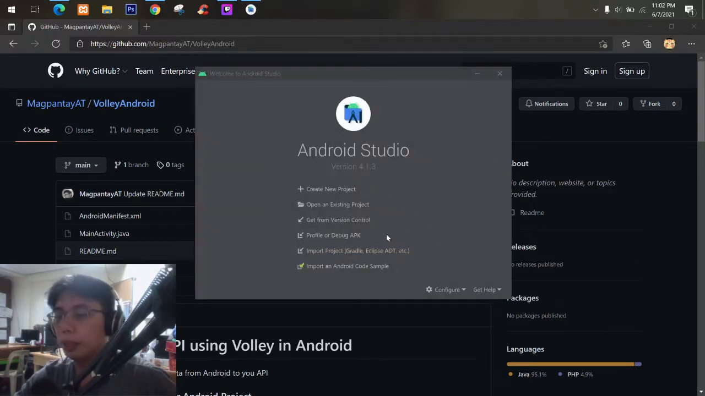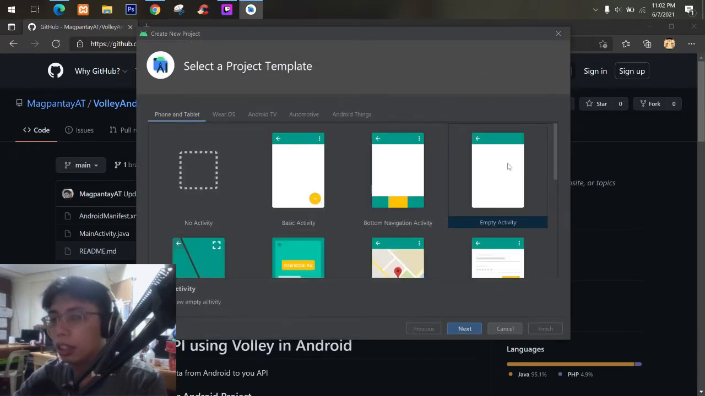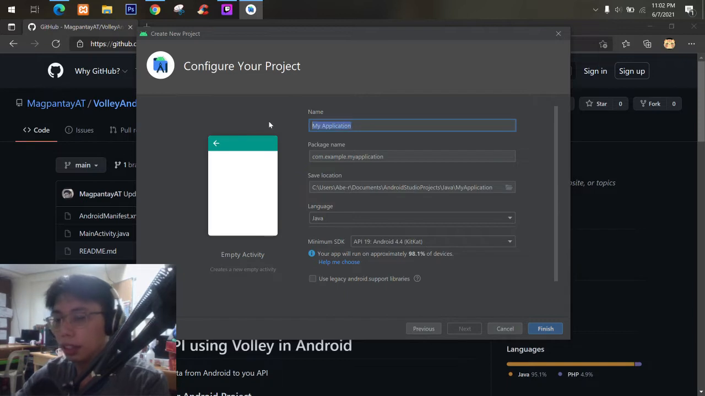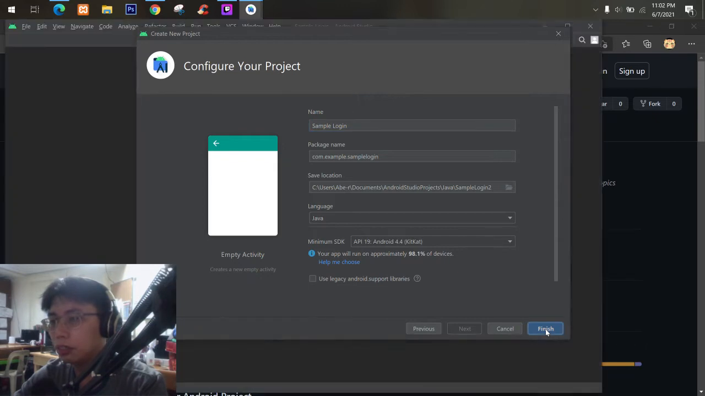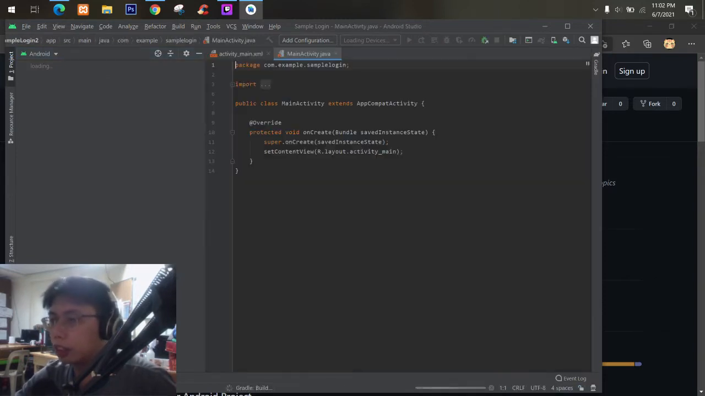For me, I'll be creating a new project. Select empty project, and I will call this one sample login. The programming language is Java, and I will use KitKat as my starting API. Click finish, and let's wait for the Gradle to be built, for the project to be ready.